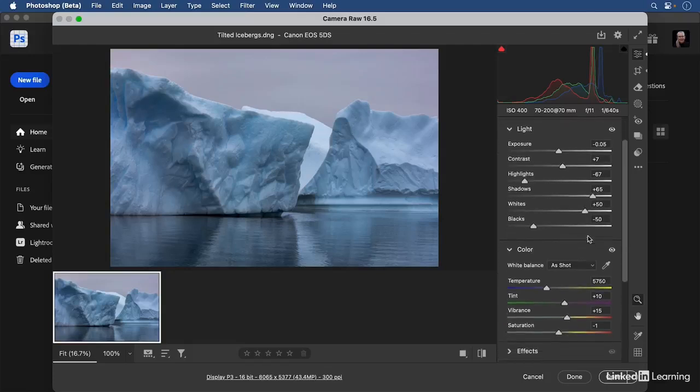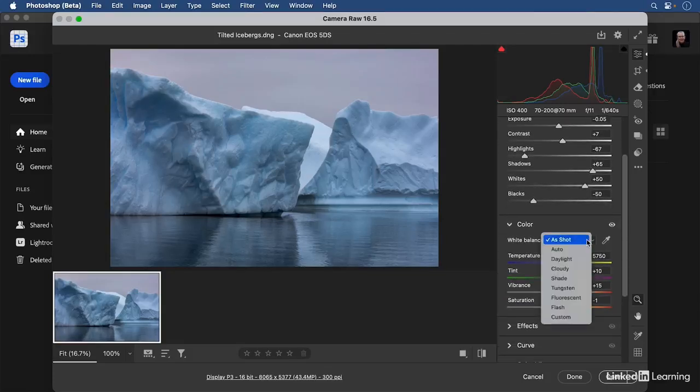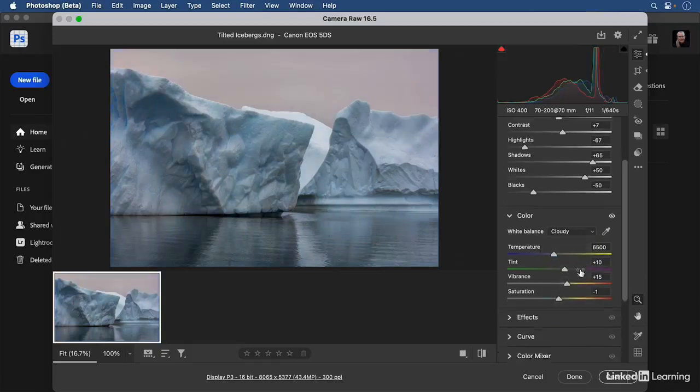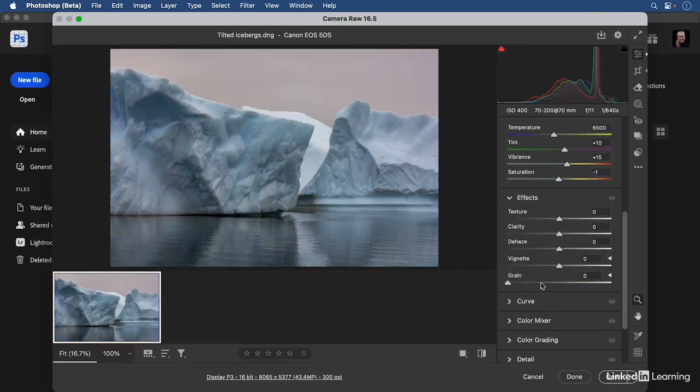Under the Color section, I'm going to change the white balance from As Shot to Cloudy. And then under Effects, I'm going to add a slight vignette just to darken down the edges a bit. And this is literally just the tip of the iceberg. Camera Raw includes many additional options, including making changes to specific colors and editing individual areas of an image using masking. We'll talk more in depth about the advantages of making non-destructive edits in Camera Raw, as well as specific features of Camera Raw later in this course. To see a quick before and after, I'll click on this icon. So there's before and there's after.